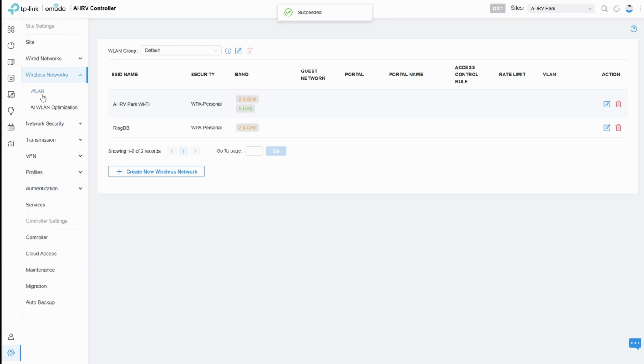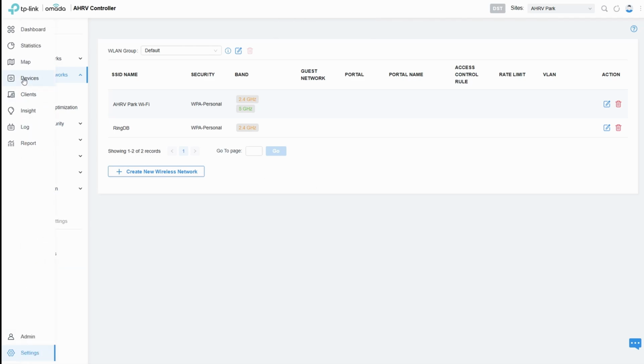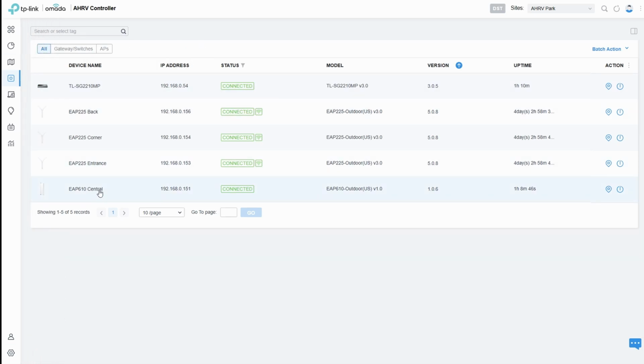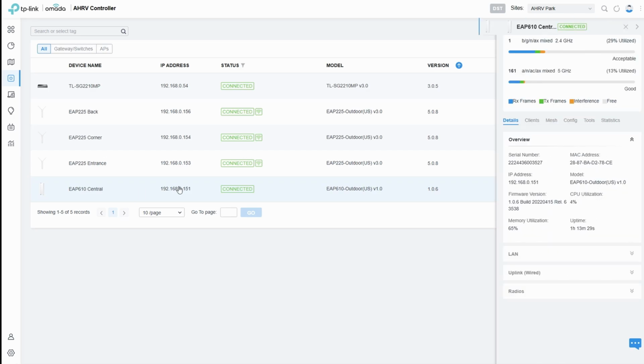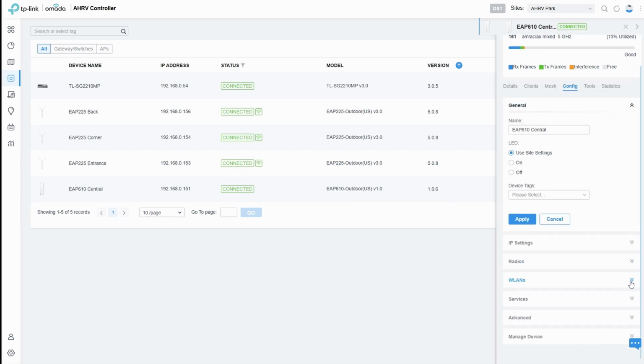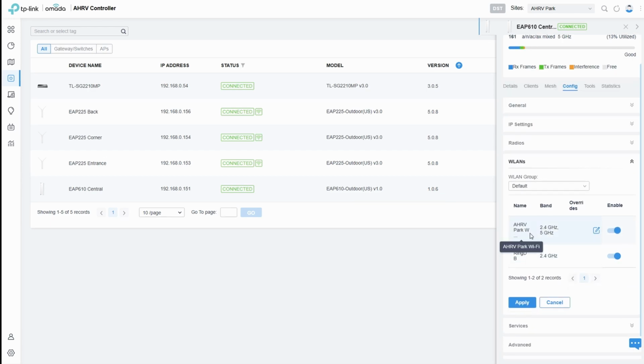Now, if you come over here to devices, let's check the access point that we want the device to connect to. Let's say it's this one. Go to config, WLANs, and you can see that access point is using both of these SSIDs. And this will be the one I would connect the device to.